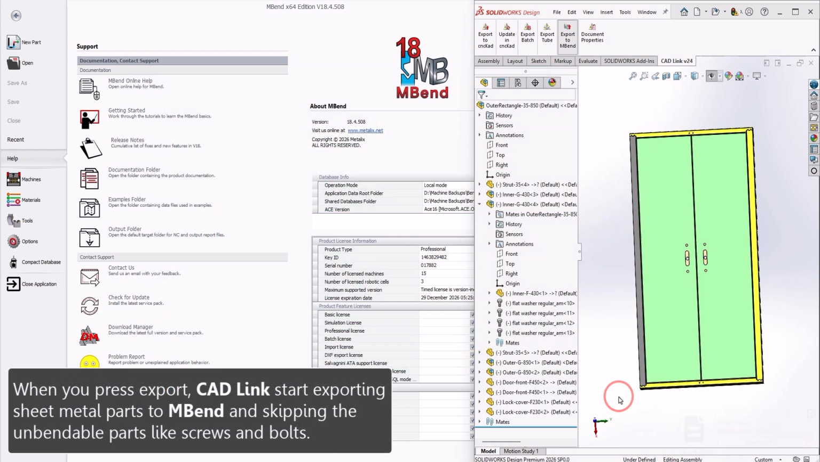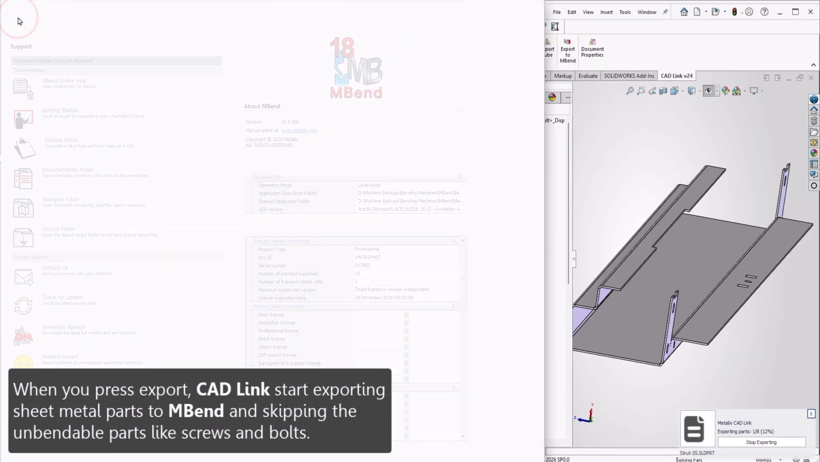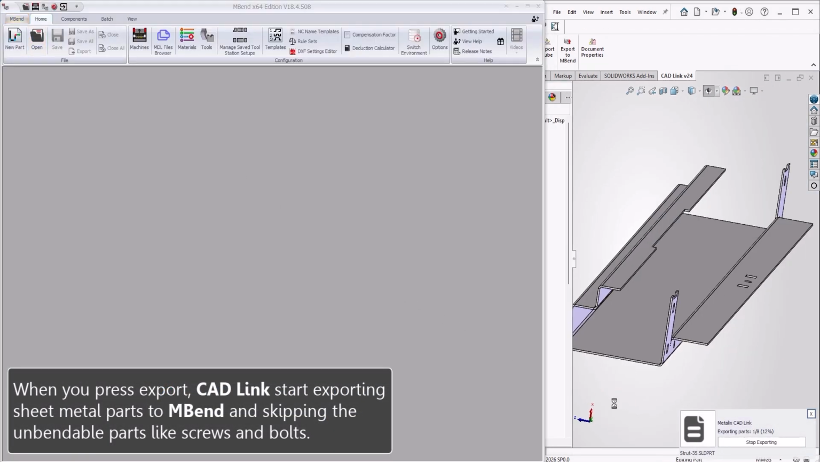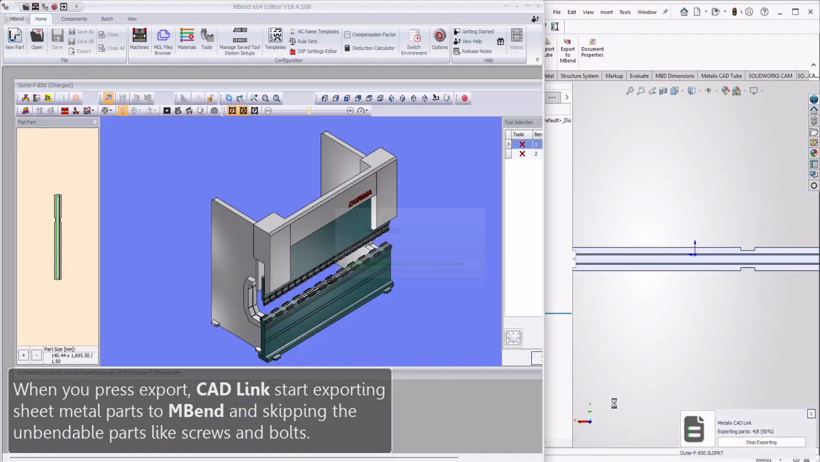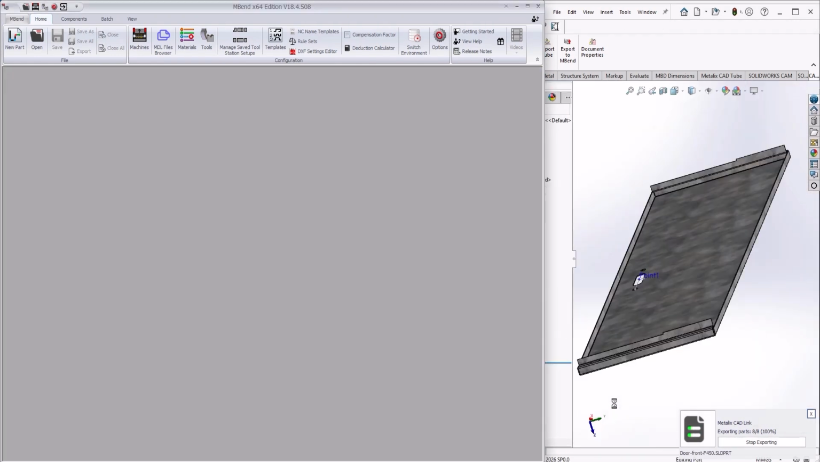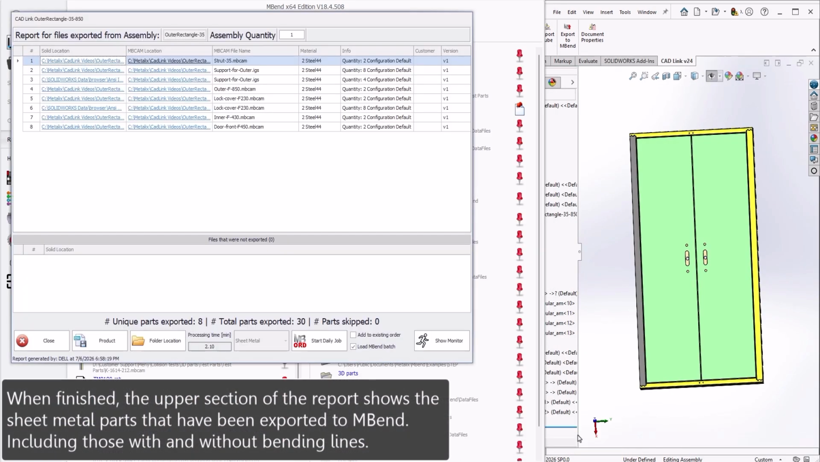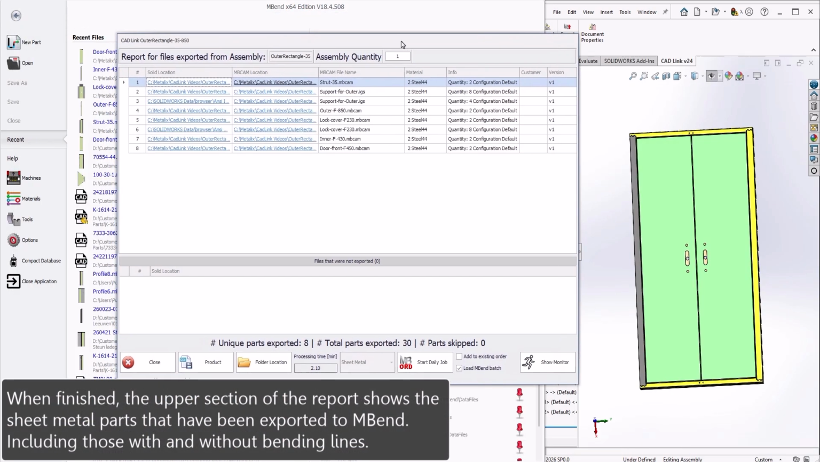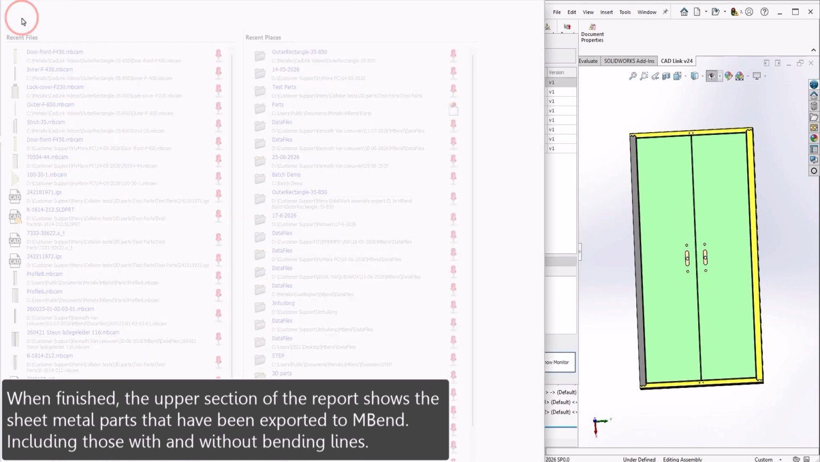When you press export, CAD link starts exporting sheet metal parts to MBend, skipping the unbendable parts like screws and bolts. When finished, the upper section of the report shows the sheet metal parts that have been exported to MBend, including those with and without bending lines.